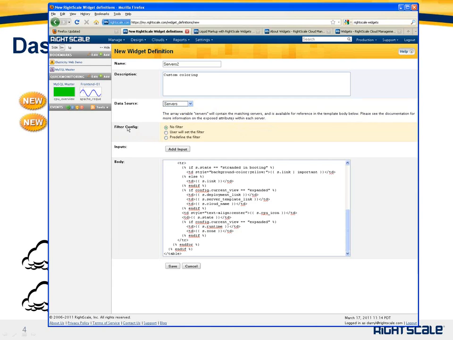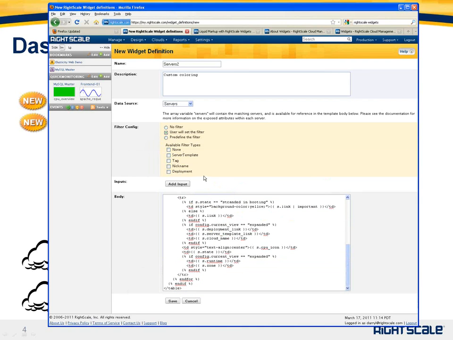Now I'm able to say what kind of filtering I want allowed on the server. I will say that the user will be able to set the filter at the time they add it, and the filters I want available will be the server template and the nickname.